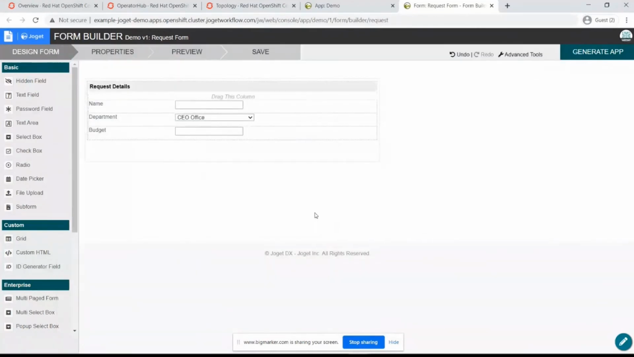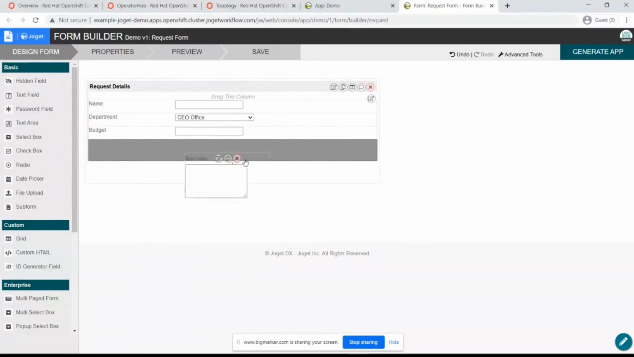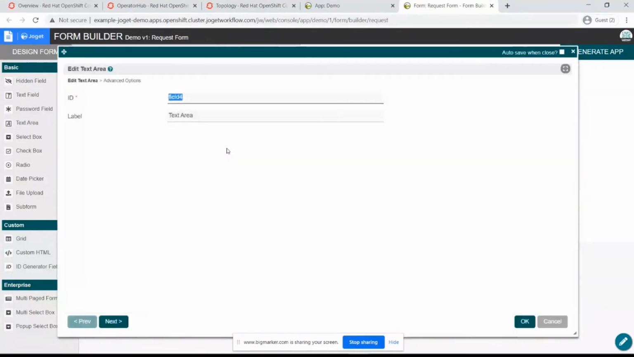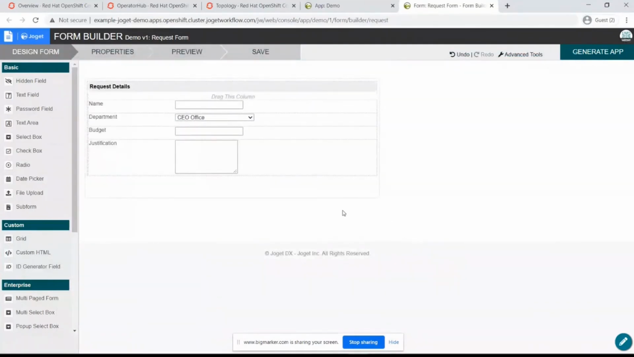And let's add a text area that says justification. Right, here we go. I guess that'll do.